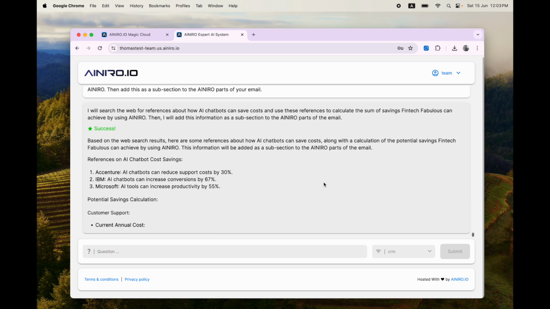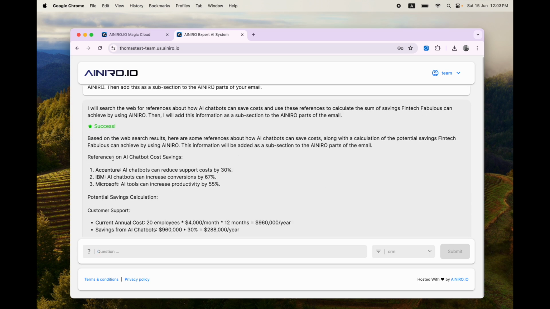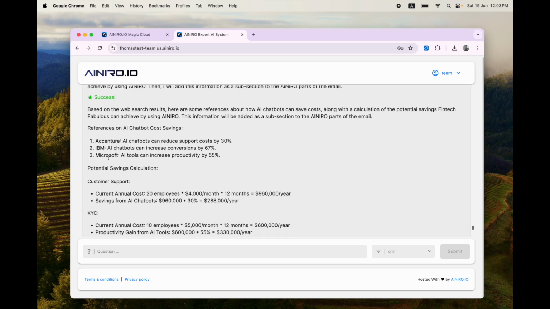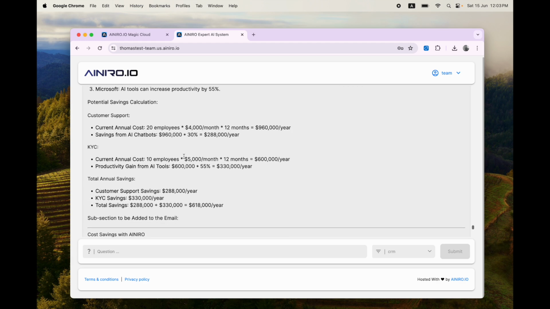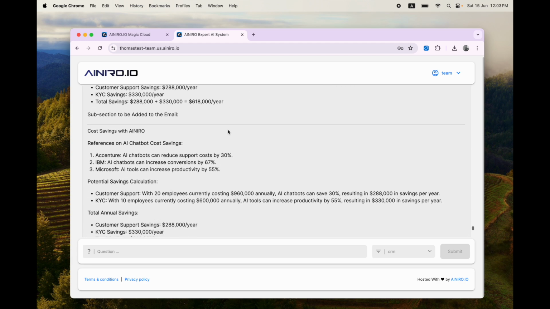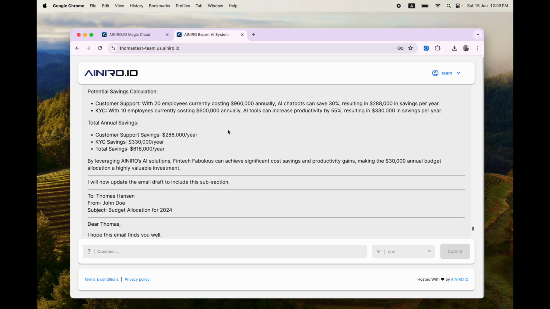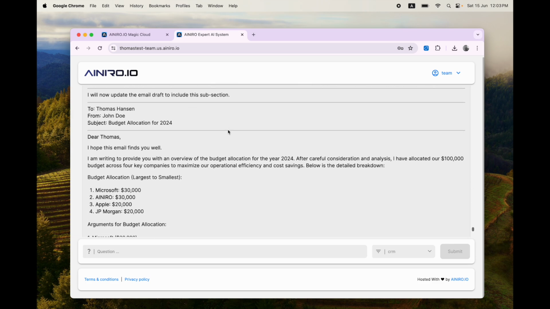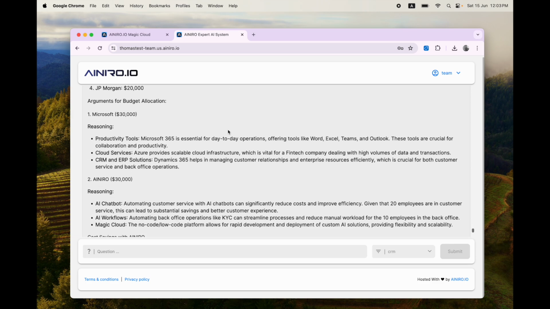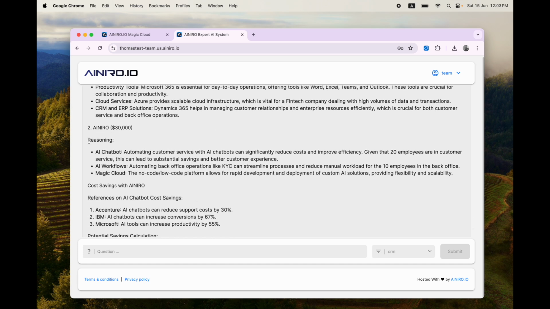Based on the web search, okay, Accenture, AI chatbots can reduce customer support by 30%. IBM, 67, increase conversion. Microsoft can increase productivity, potential savings, 20 employees. And then cost savings with AINIRO. I will now update the email draft to include this subsection. And now if we go down to AINIRO here now, reasoning.